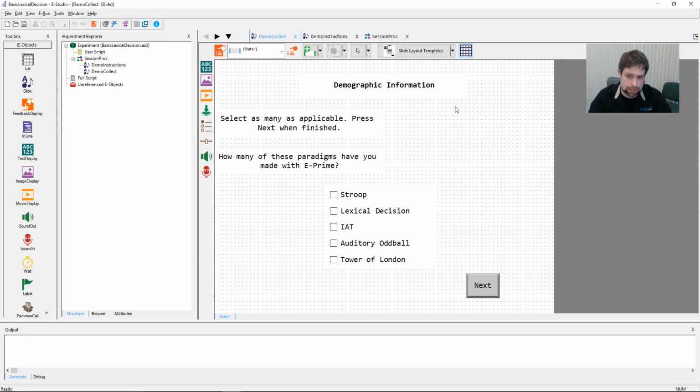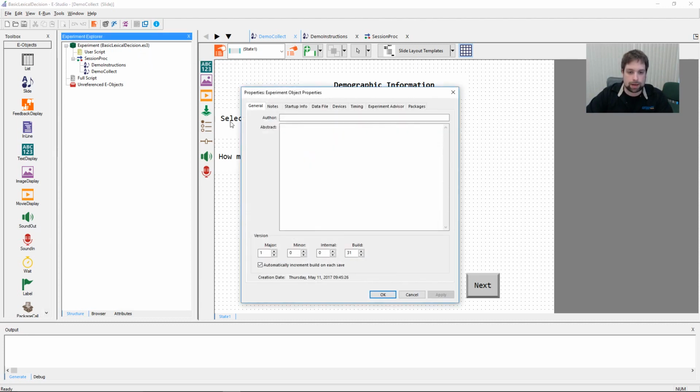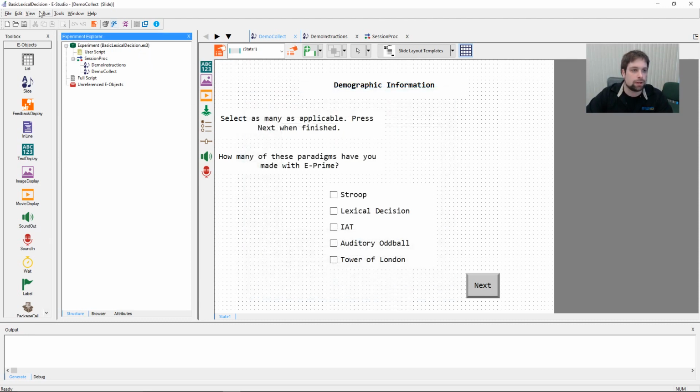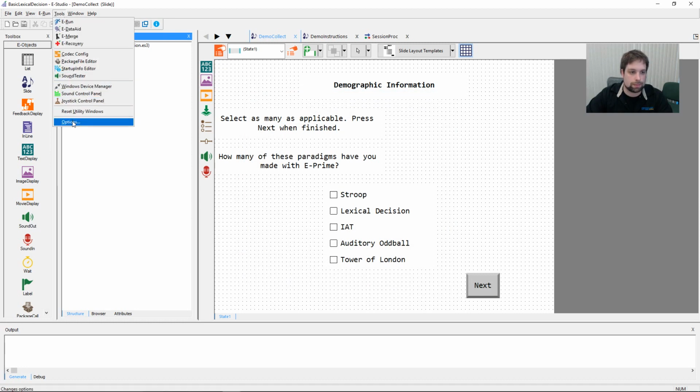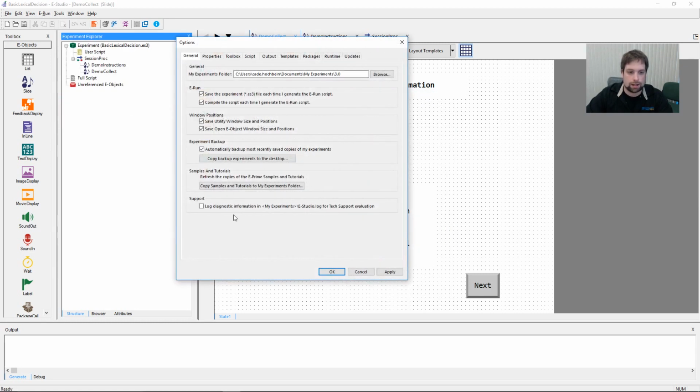The one thing I do want to tell you guys about is that every time you click save in your experiment or you run an experiment, ePrime automatically generates a backup version of your experiment for you. You can find this property by clicking on Tools and then Options. If you look here, there's an option that by default is selected.